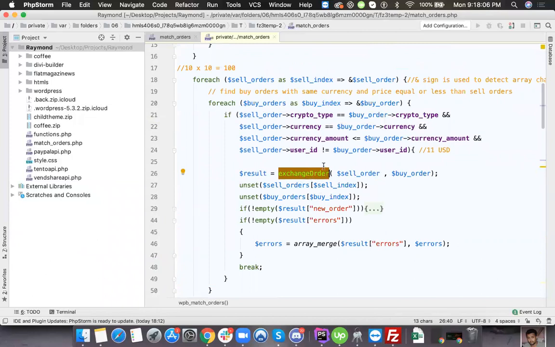Wait, this is not parallel processing. It has to wait for the exchange order to be completed before you go to the next line, isn't it? Okay, at this time I'm just considering different things to find out the issue. I'm not sure that this is the issue.